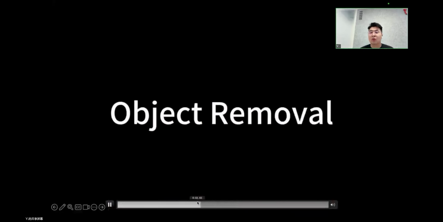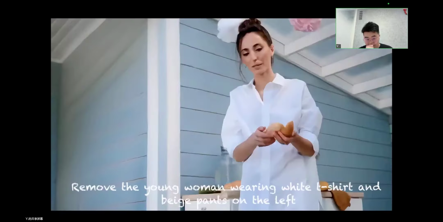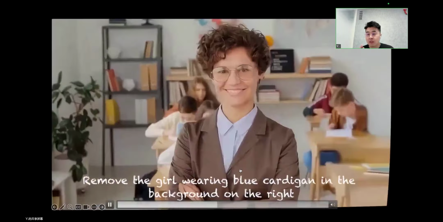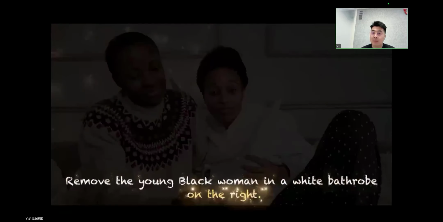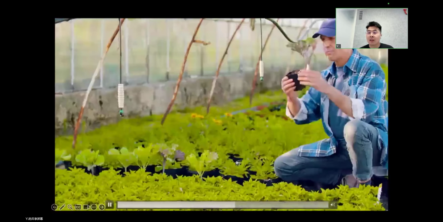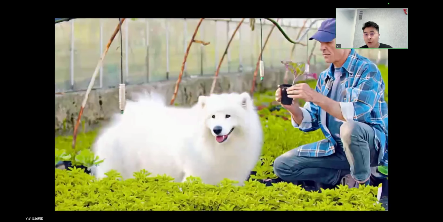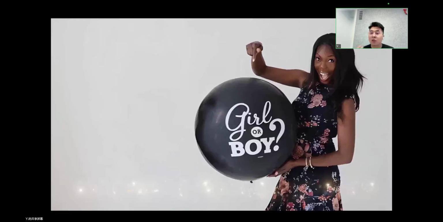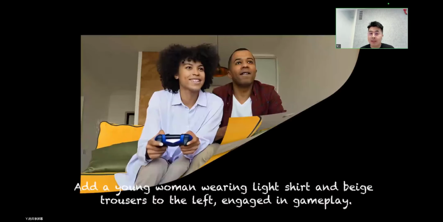We can also do unified video editing. The first is instance-level object removal, like removing the left woman, and also removing the background girls, like the girls wearing blue sweaters, and the red woman. We can also do object addition, like adding a small something on the left and following the man's action, and adding a white woman pointing to the black blob, and adding a woman on the left mimicking the white man's action.